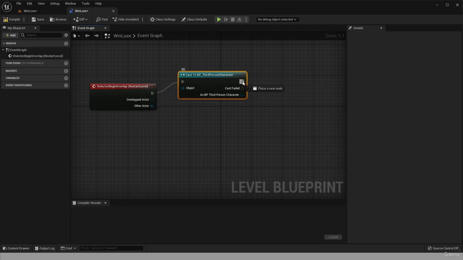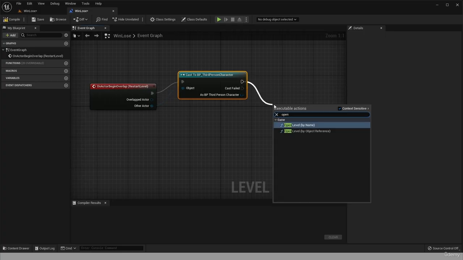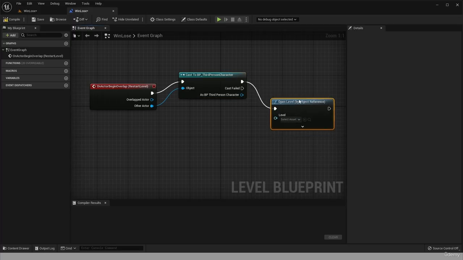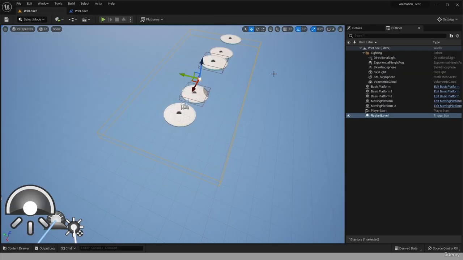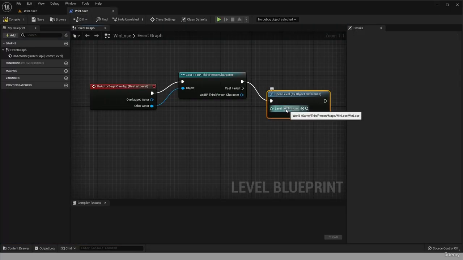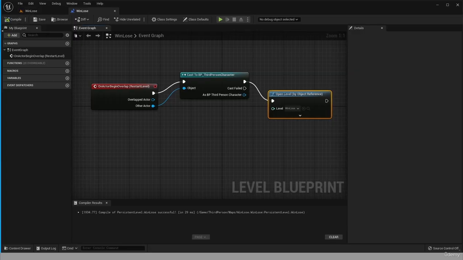What it means is to open level. So we have open level by name and open level by object reference. And we're going to use this one because here we can select the level that we want to open. In this case, it's win-lose. So this is just the name of the level that we have created. If you didn't create a new level, and if you are working with your old level, you need to select the name of the level that you are working with right now. So I'm gonna save and compile this.